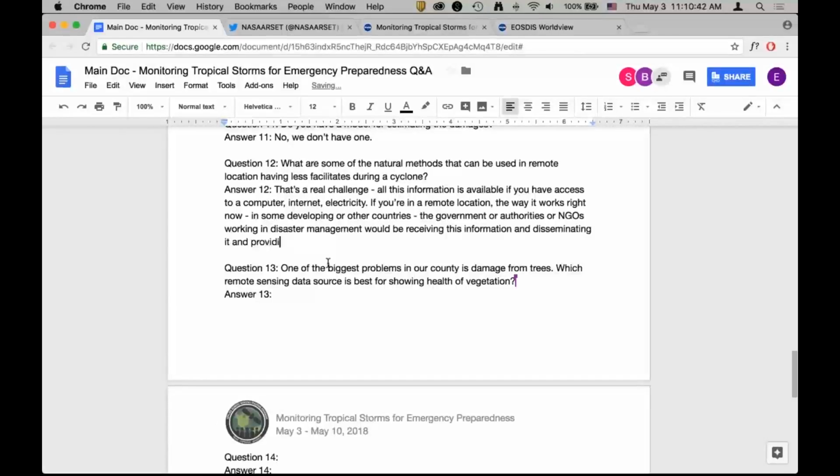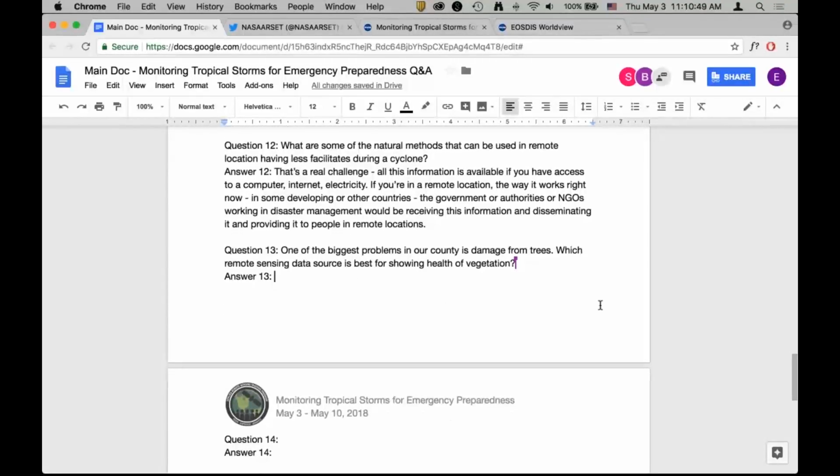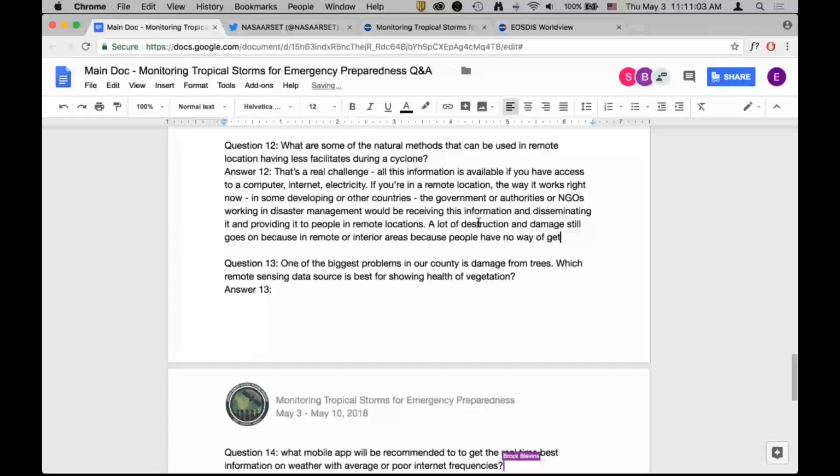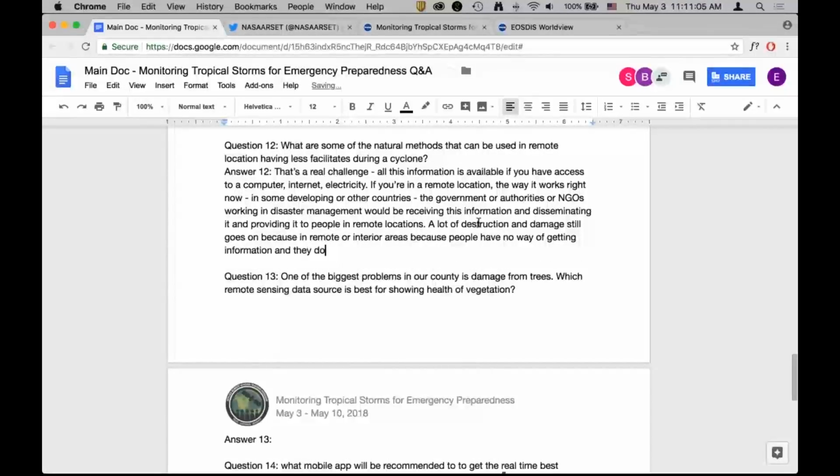Yes, so next week, this is question 13: one of the biggest problems is with trees and how to best see health of vegetation. Landsat and MODIS, basically Landsat, MODIS has lower resolution, but Landsat data do help in looking at vegetation health. A large scale you can also see from MODIS. So next week we'll have an example which shows in color imageries before and after storm, when trees are damaged or destroyed or have fallen down, and then how do you monitor them? So there is a way to do it from remote sensing.